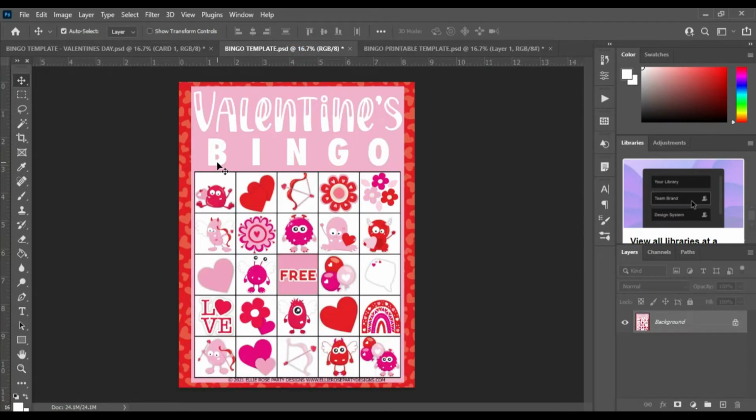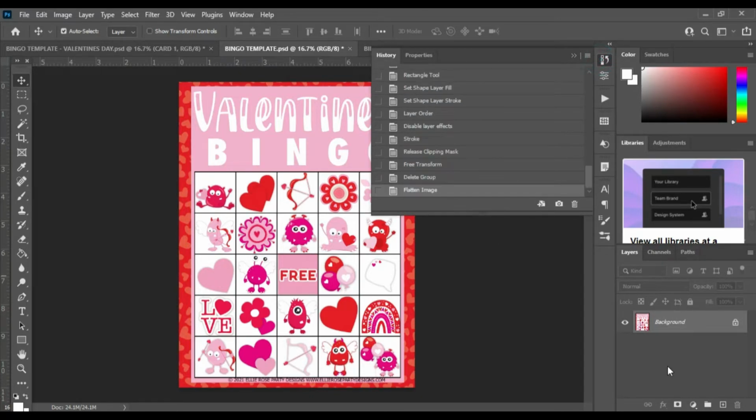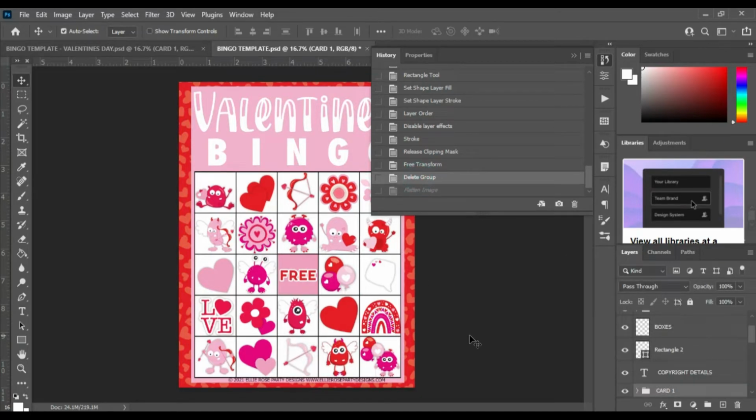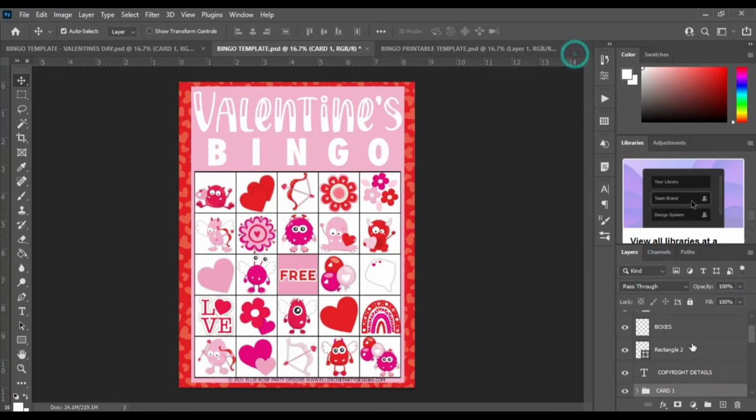Now bear in mind, remember when you're saving your design, that you are saving it with all of the layers, that all the layers are seen over here. Okay, so as you can see, there's only this flattened image, so we need to go back to the previous option. Okay, so now I have all of my designs, all of my layers, sorry, on the right hand side over here.